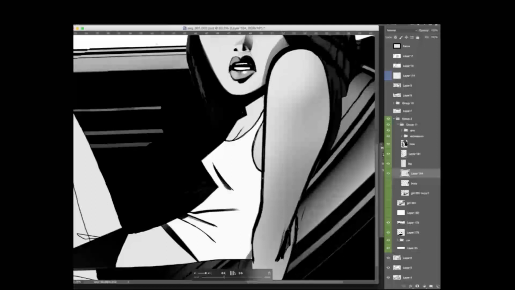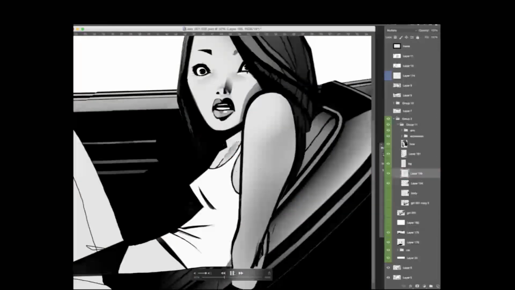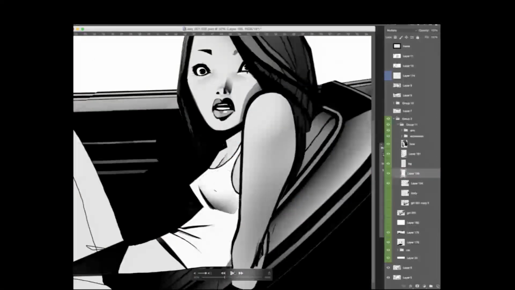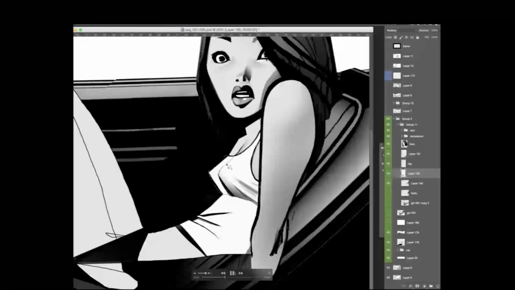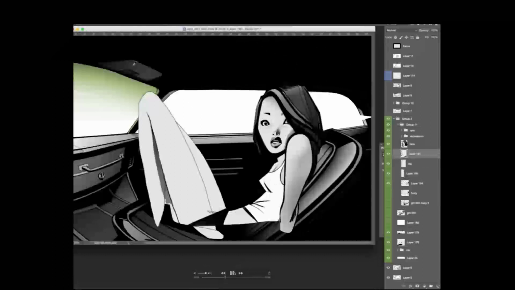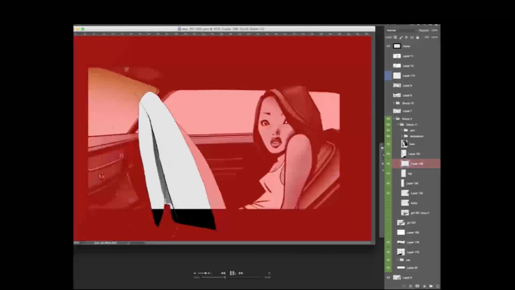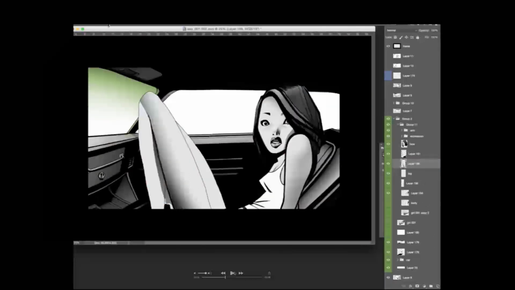Some wrinkle details. I don't want to get too bogged down with details, although I do kind of enjoy doing this, but the details need to be somewhat simplified. Remember, the end result of this is going to be animation. So, okay, now I'm going to work.